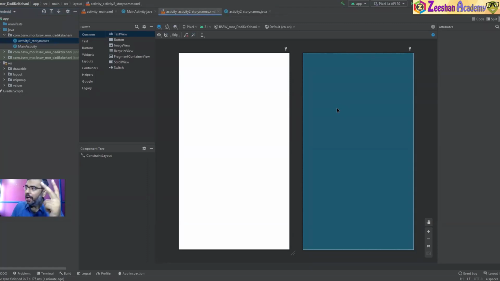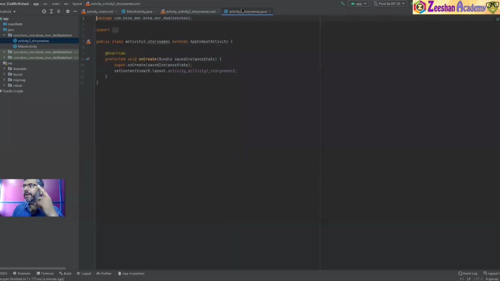One is an XML file, जिसमें हमारे पास blank activity again आ गई. We have another blank activity here, and we have something called story name. Another Java file with the second activity. So every activity you create, you get two files for it: XML for layout, Java file for backend. So every activity you will have two files here.